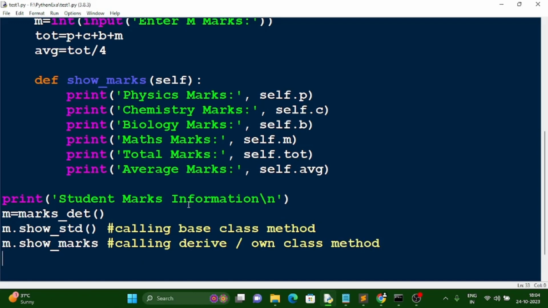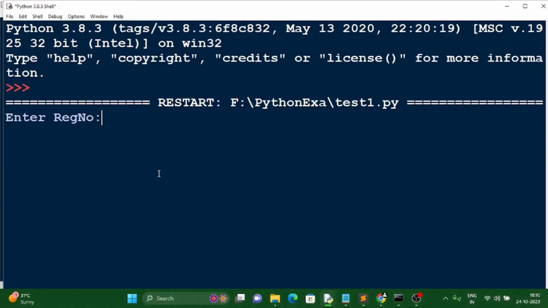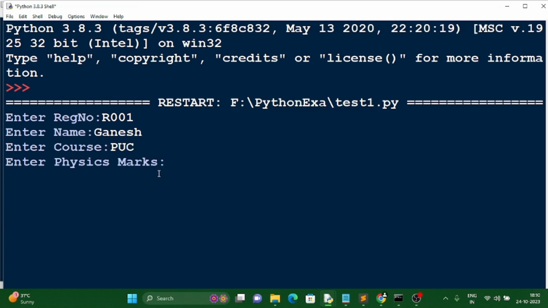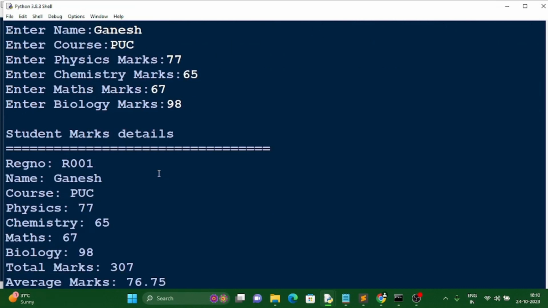So that is done. So let me run the program. Then click on run module. Okay, so the first one, register number, say R001 alphanumeric, then you can enter the name. Okay, then course name, say PUC, that is pre-university course, that is in 11th or 12th. And then we input the 4 subject marks. So I'll input, say, physics marks here, then chemistry, then mathematics, then biology. You can see here the detail.